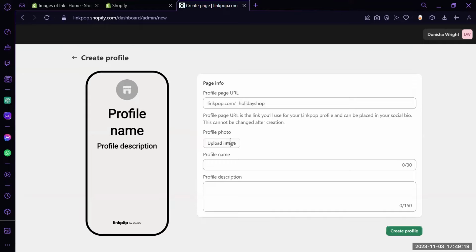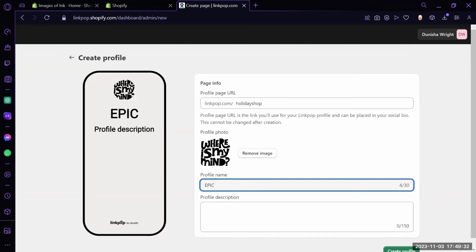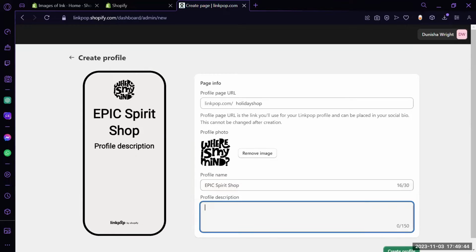We're going to upload an image. This is just what he already has downloaded, so I'm just going to use that. Where is my mind? And then your profile name. So let's do Epic Spirit Shop. And as you can see, as I'm typing this information in over here, it's showing me what it's going to look like on the phone or the app.